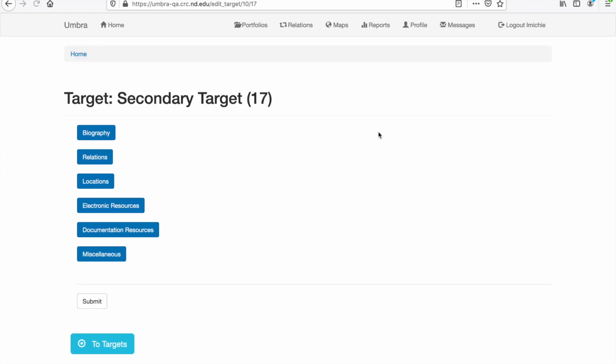Given the volume of data fields contributing to a target, as you can see, it's noteworthy that only one field is actually required: the tag. The tag is an analyst-created label to more easily identify the target within the Umbra system. When a new target is opened, a unique dummy tag is automatically generated for a blank target.